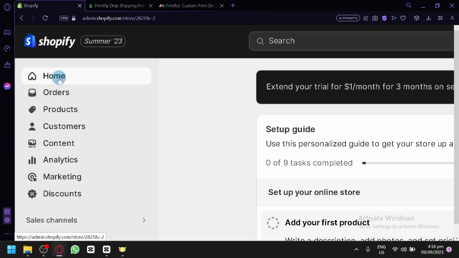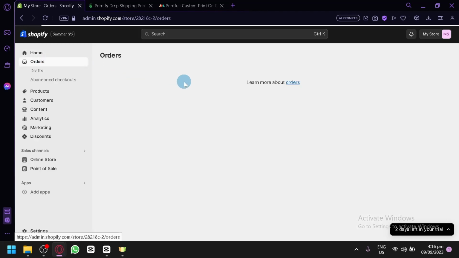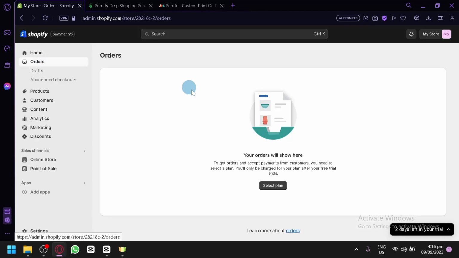Now we have here the home page. This is already what you're seeing right now, basically like a notification page on everything you need to set up and everything you need to do. You can click on orders over here. Under orders, like the name suggests, this is where you will be able to find and see the different statuses of your orders. So for example, someone orders from your store, of course, it will appear in this area.